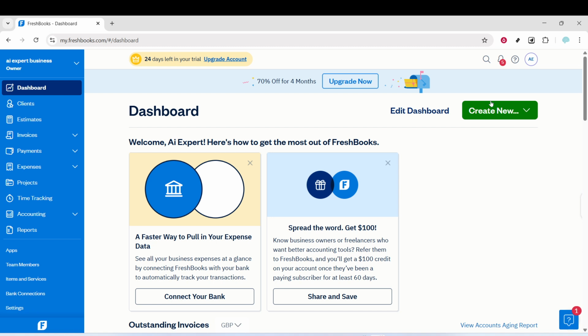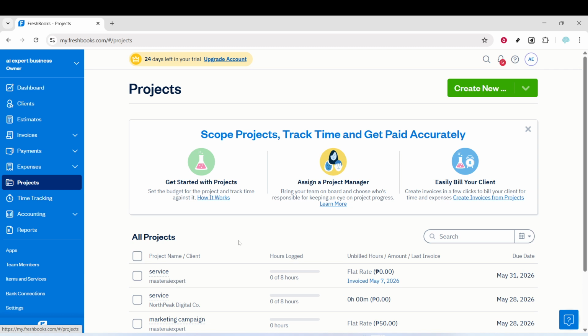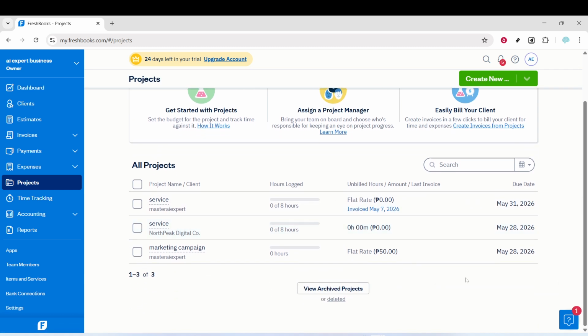Once you're on the projects page, find the project you want to modify. If your list is long, use the search bar to type a few letters of the project name to narrow it down. Filters and sorting can also help. Sorting by last updated or owner can bring recent or relevant items to the top.